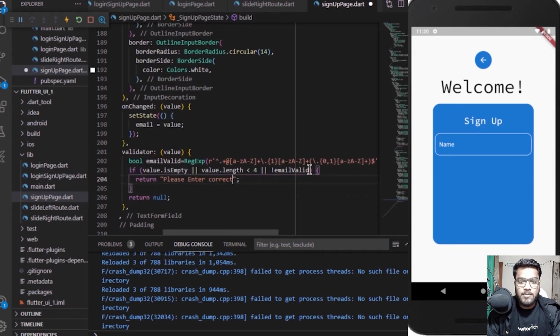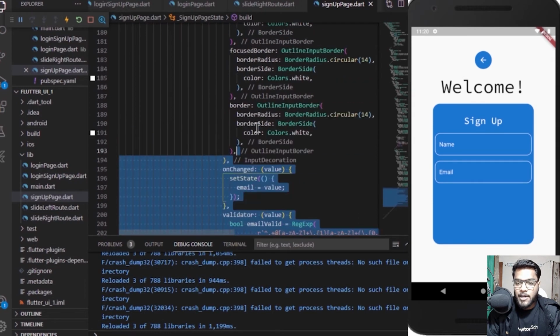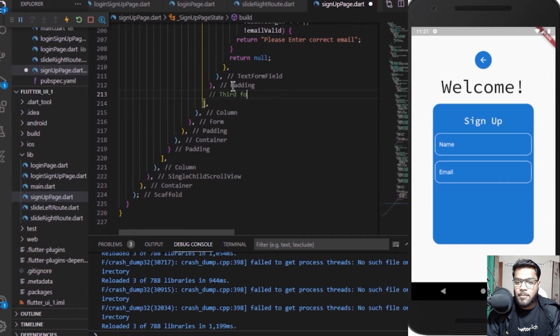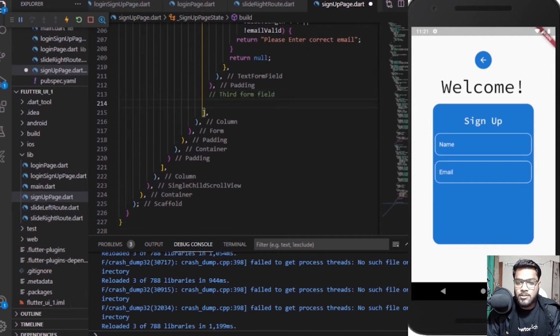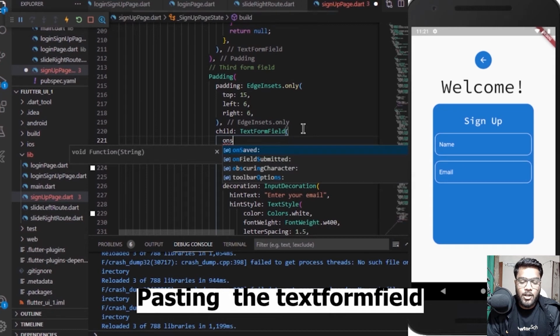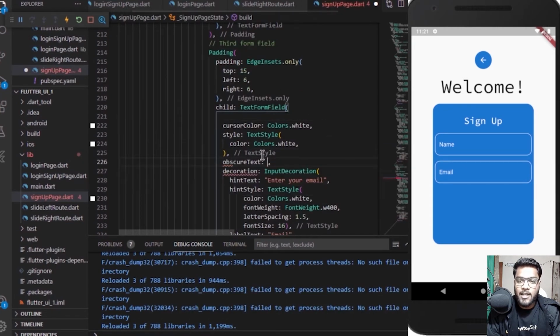So this is the thing which will be taking place over here. Now I'll be copying this particular field again and pasting it for the third form field, which will be for the password. So making the obscure password as password visible. If the user has changed the value of password visible, or the user has clicked on show password once, the value of password visible would be changing, and accordingly the value of obscure text would be changing.